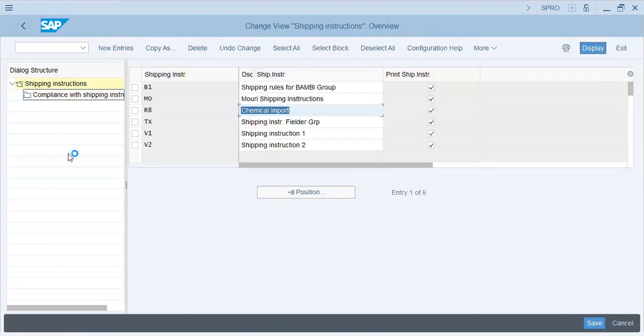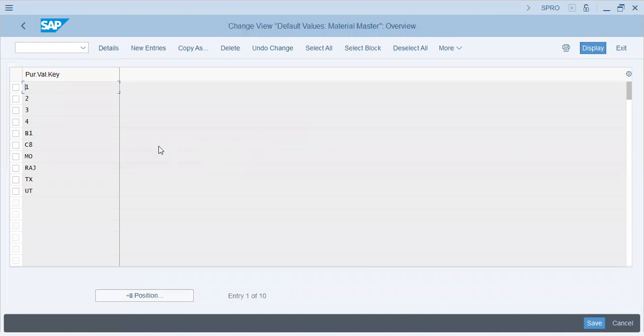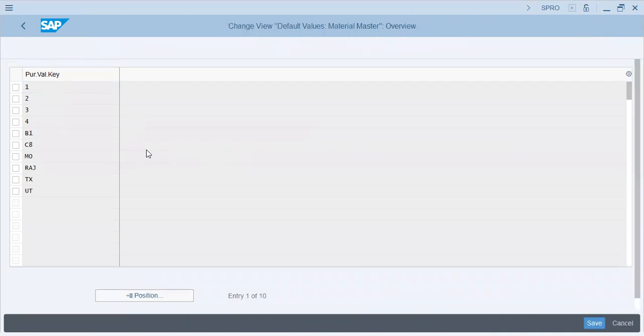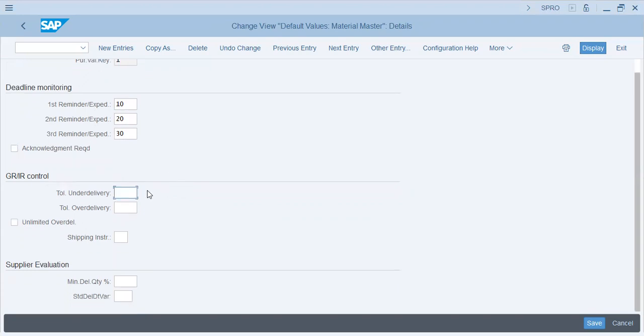That is the purpose over here. Purchasing value keys. Double click. First reminder, deadline. Second reminder, third reminder. When the vendor has to deliver, the reminder has to be sent to the vendor. First reminder, second reminder, third reminder. Acknowledgement from the vendor is required or not is part of this configuration.